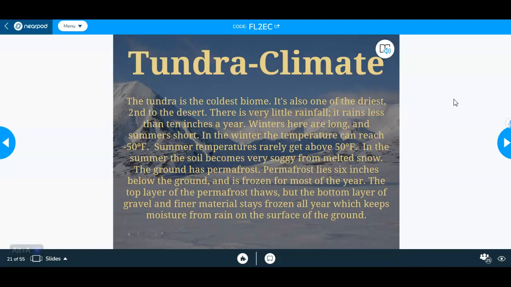In the winter, the temperature can be -50. That's pretty cold. In the summers, it rarely gets above 50 degrees. That's not very warm. I mean, obviously warm enough to melt the snow, but not very warm. I want you to see this. Just remember this sentence here. You don't have to write this down. In the summer, the soil becomes very soggy.